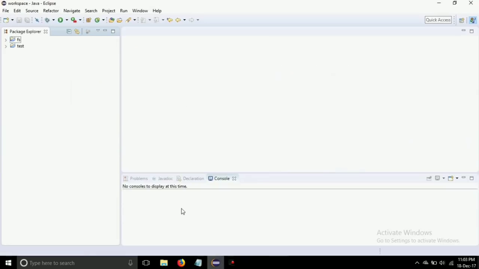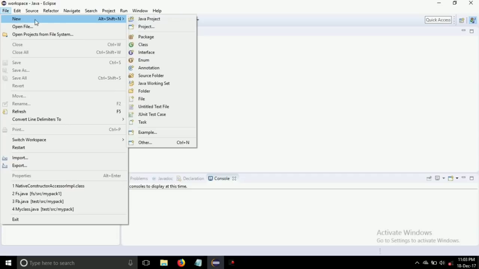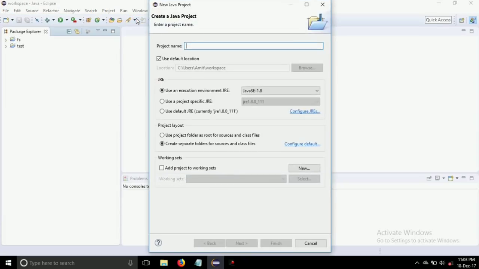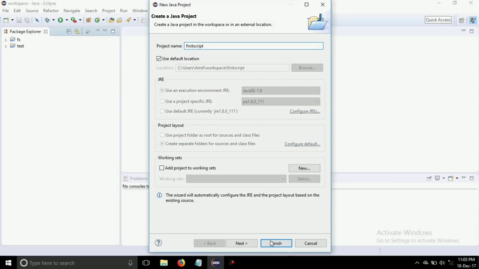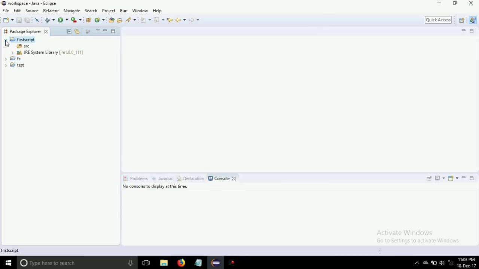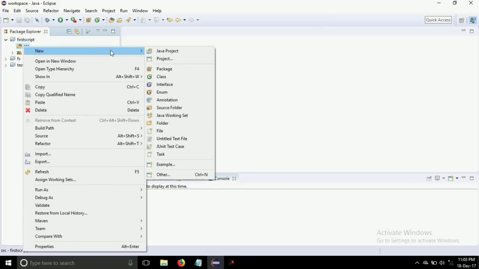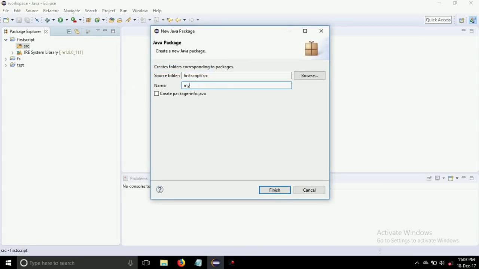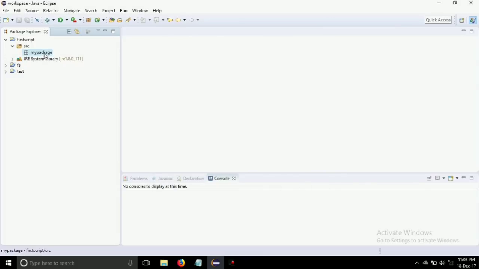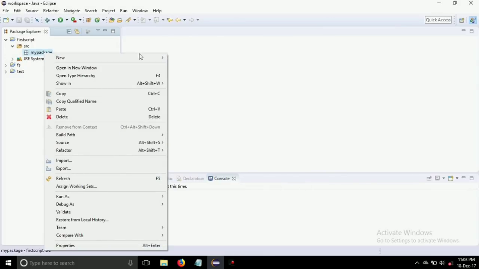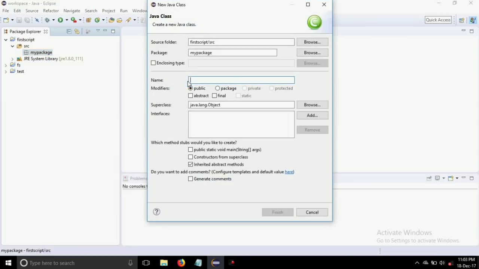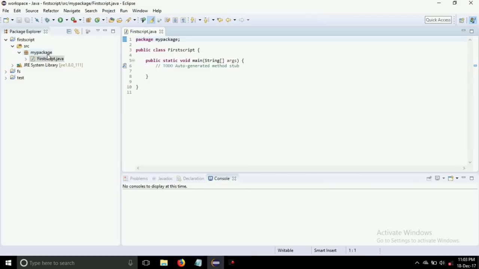So firstly go to Eclipse and create a new Java project. Click on new, click on Java project, enter the name of the project and click on finish. Now create a package, enter the name of the package and click on finish. Now make a class, enter the name of the class, first script, and click on public static void main and click on finish.